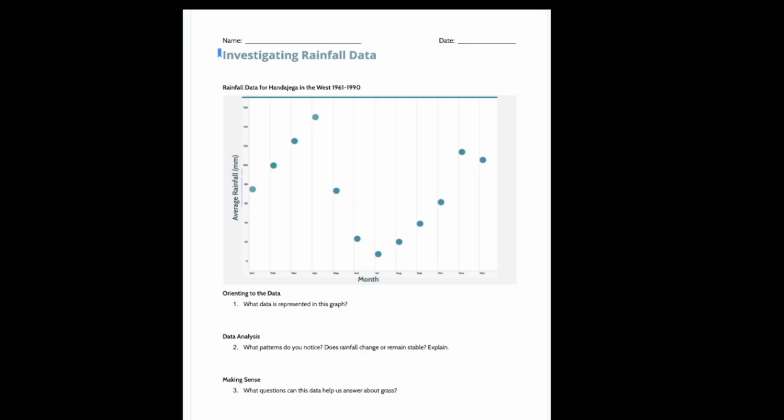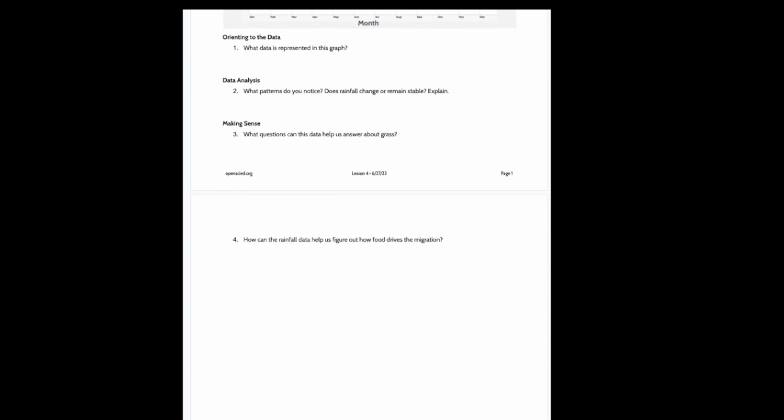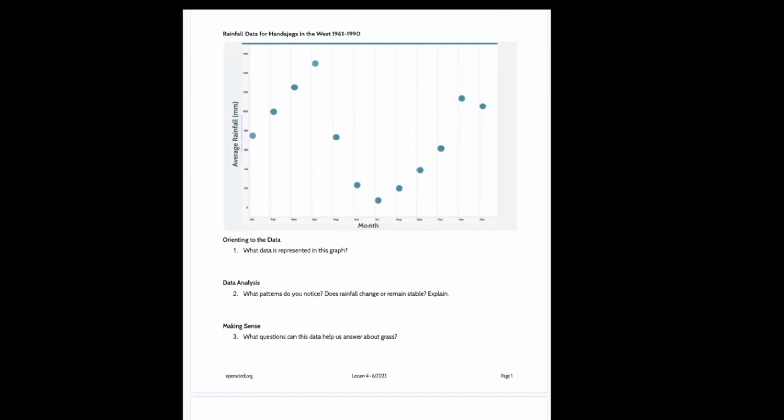rainfall data. Here is a handout that students will use to look at some rainfall data. This is collected over a 30-year period from 1961 to 1990. And so it's average rainfall over those years. And you can see that there are some trends here. So there's more rainfall here in April. There's less rainfall here in July. You can see we've got a pattern here to our graph. And so we're introducing students to basically graphs and how to analyze data through a graph. We talk about what patterns we notice, and there's just a few questions as an introduction.